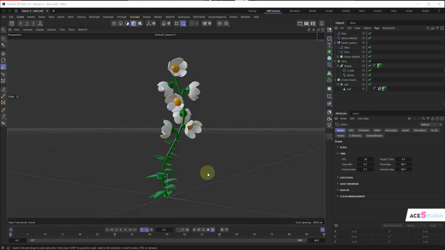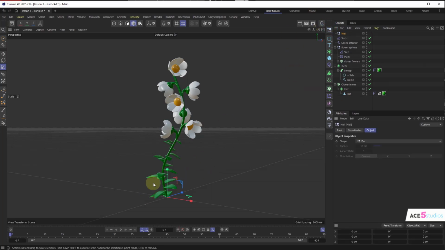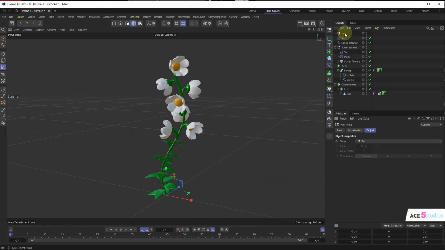Hey, and welcome back. Now, this time we're going to be going over some distribution. We're going to get this flower and we're going to put it on stuff. So, firstly, let's make a null at the center. Make sure it's underneath. Because right now, look, I think I've gone over this already. When in cloners, it's important to have the axis in the right place.